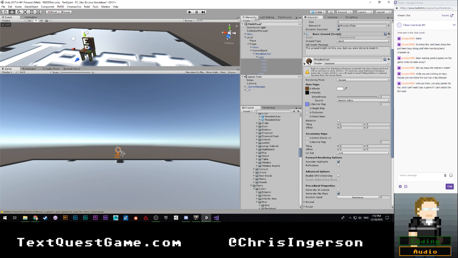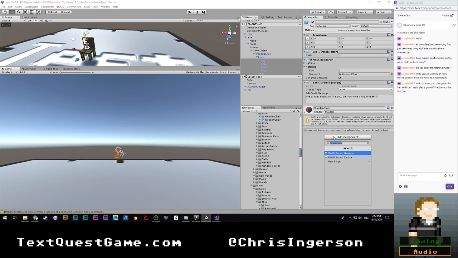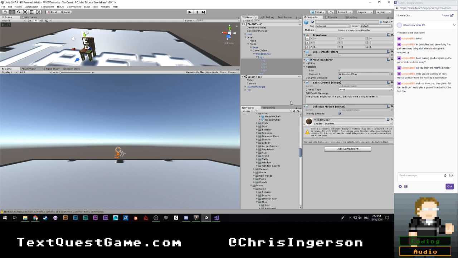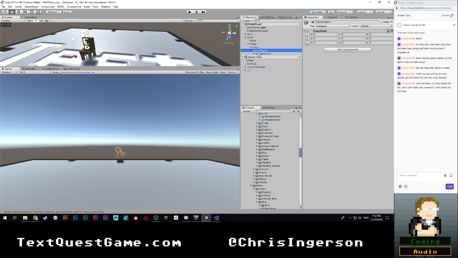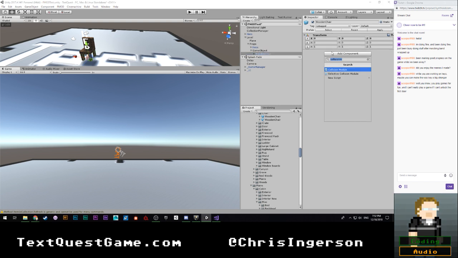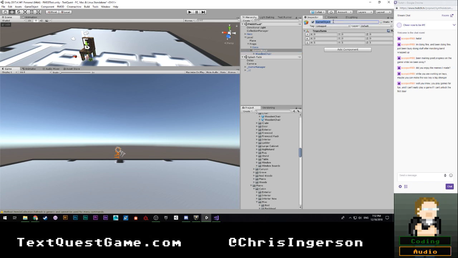Let's collapse you. Add component. We're just going to add a collision module. Okay. And then we're going to go ahead and add to here. We're going to add a model module. Okay. And then we're just going to make this be our test object. Why do you never capitalize the first?